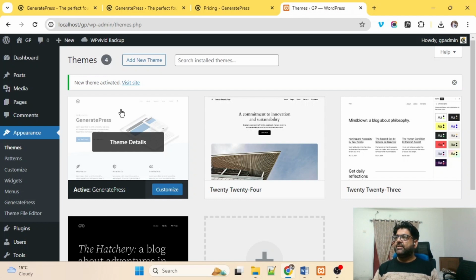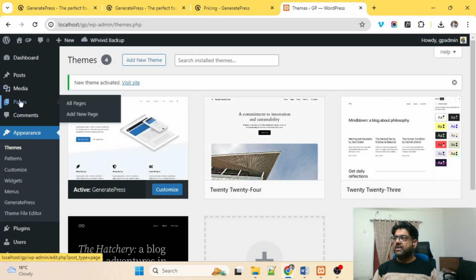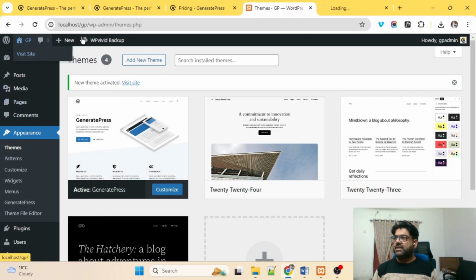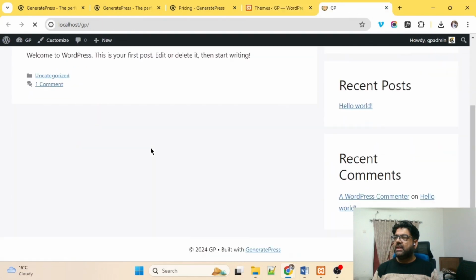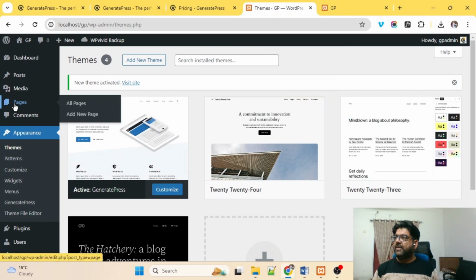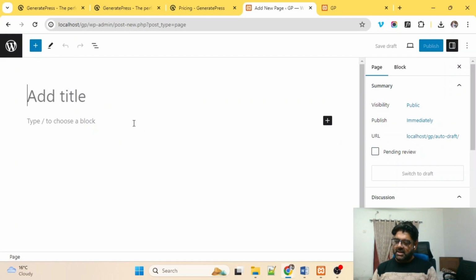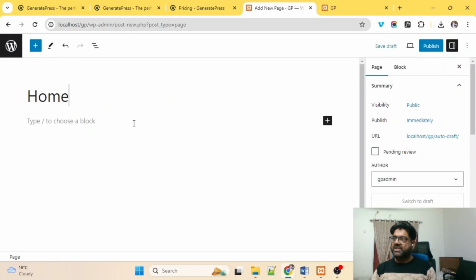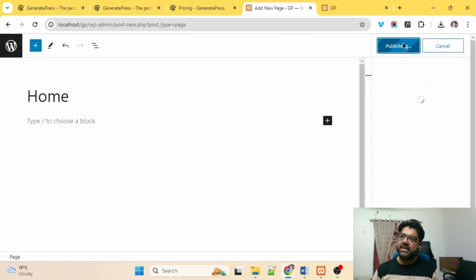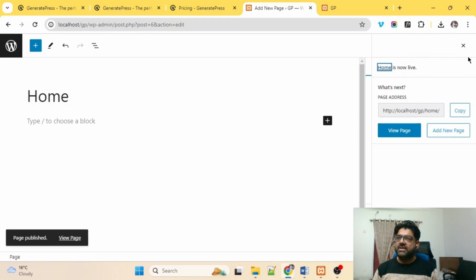For that, first of all, I will go to Pages. Firstly, let's see how it looks. Currently, it is looking like this. Now, when we create some pages, we will do the first step: add new page, page name. I'm keeping it as Home. You can take any page name. Then we will publish the page.